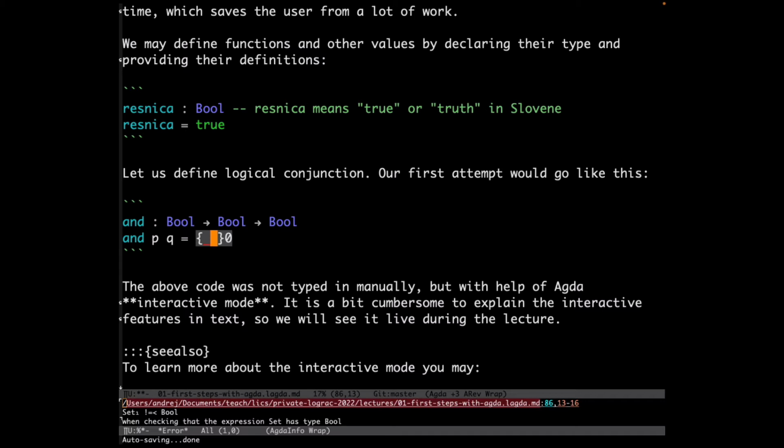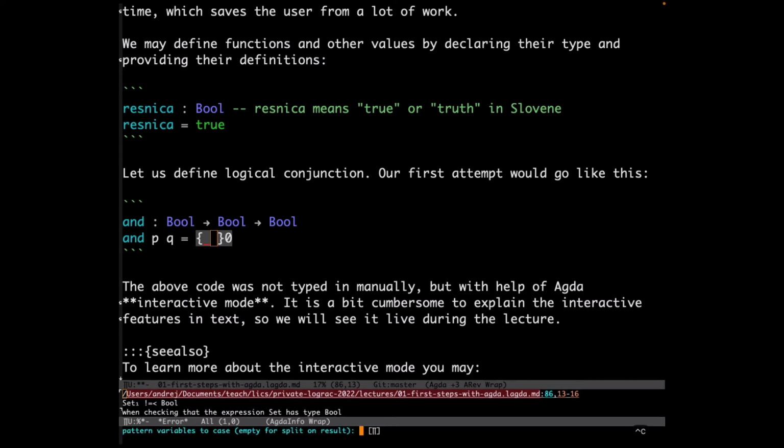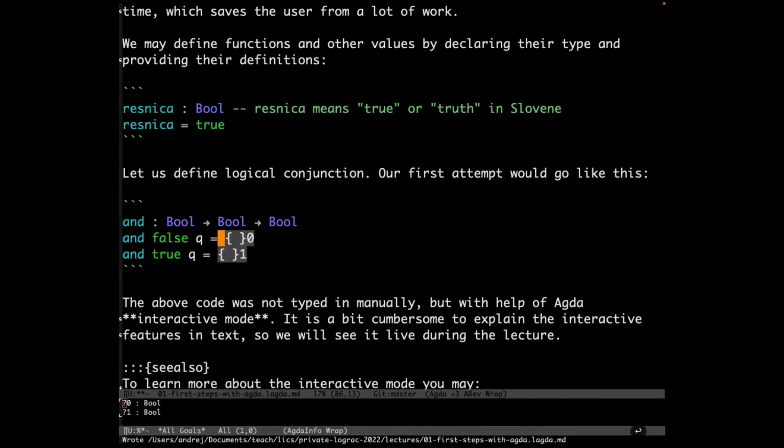So let me just do things the way I would do here. I would say, I need to consider cases depending on P. So this is Control-C, Control-C. I say Control-C, Control-C, and it says, okay, you want to consider cases on what? And I say, I want to consider cases on P. And now it says, okay, I know that P is false or true, so here are the two cases for you to consider.